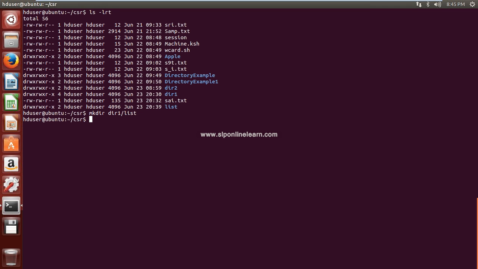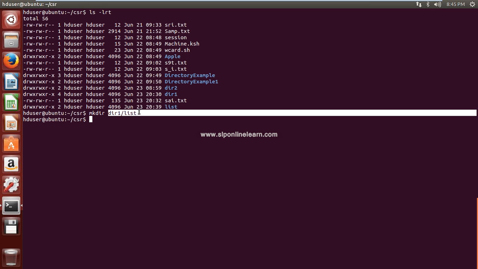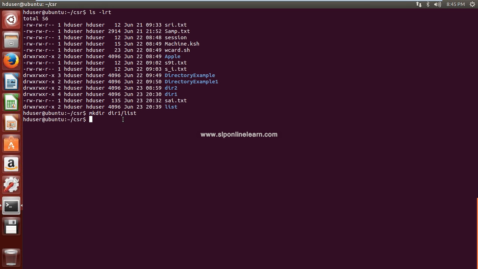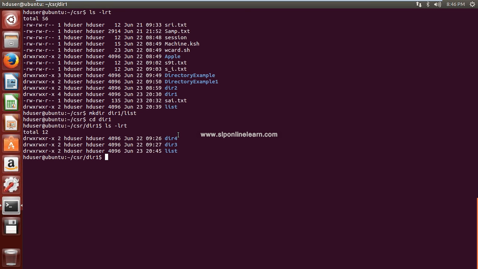Where to create this directory. Okay. So here, what kind of path is this? This is a relative path. Fine. Just change to this dir1 and check whether this directory is created or not. cd dir1. Now ls -lrt. Yes, there is a directory created with this name.